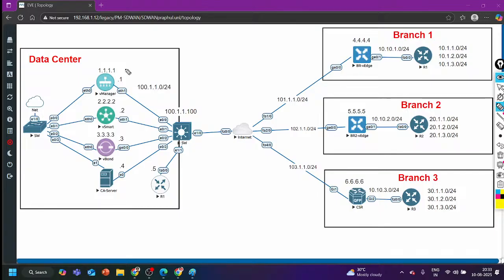We will have the same in production. See, as I have internet here, I will configure one default route here, one default route here, one default route here, and one default route here. Can all these subnets communicate? Like, can branch 1 reach vManage or not?